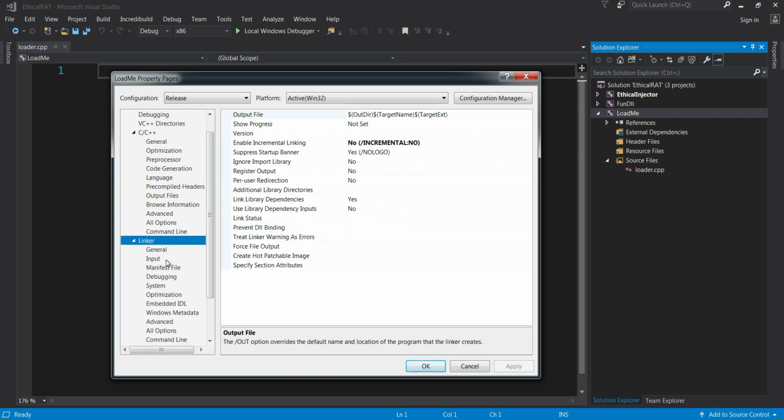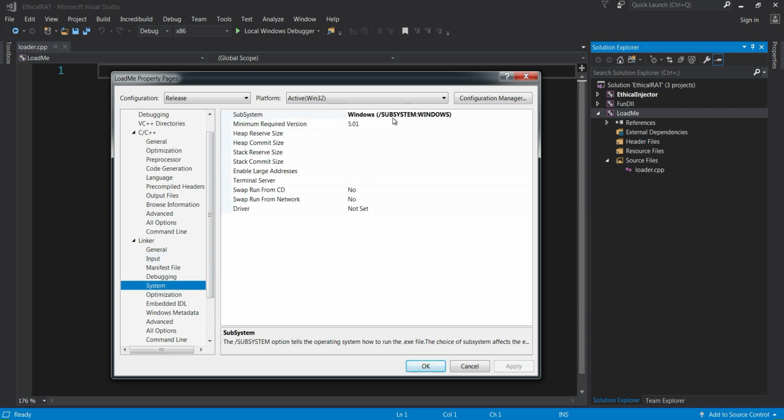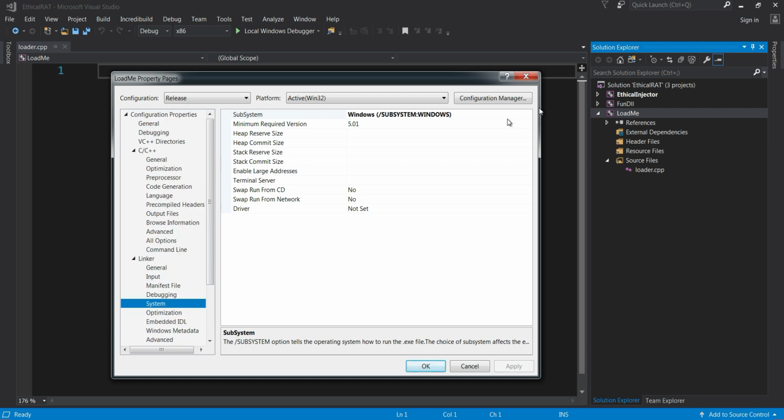Then in linker, in general, make sure you disable incremental linking. In input, you can just set the kernel32 library and user32 library. Then in system, make sure it's Windows subsystem, and I think that would be all. So release mode and debug mode should be the same.